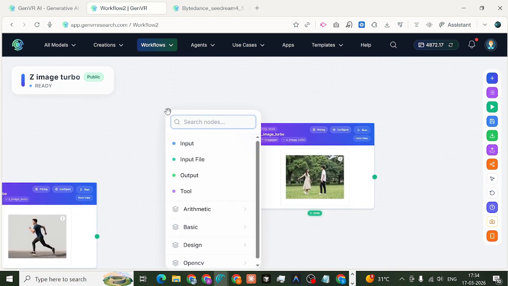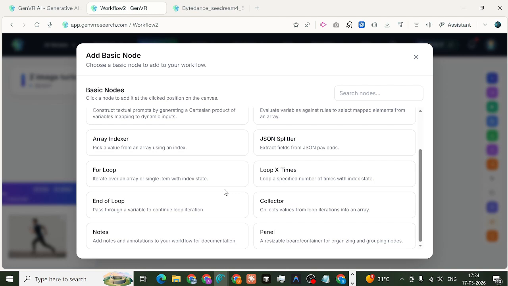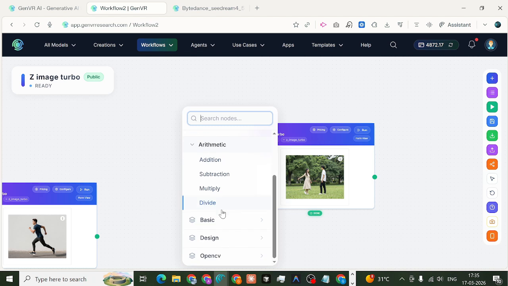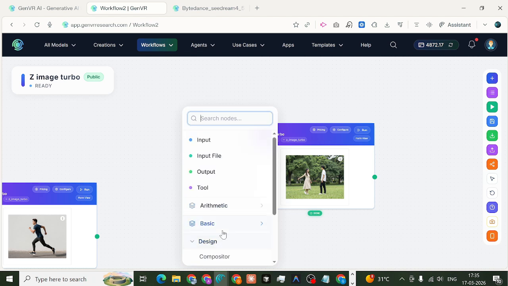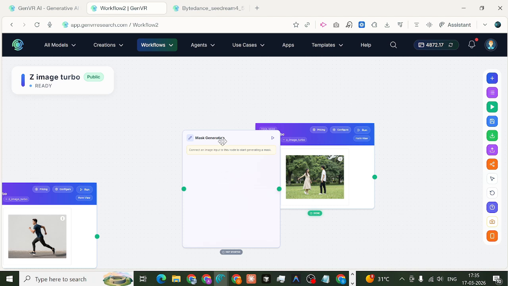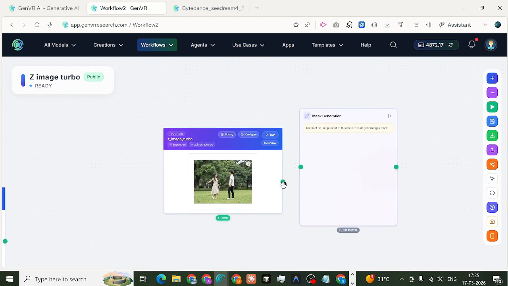Here we are providing a lot of advanced tools like a lot of arithmetic tools, a lot of basic tools like creating arrays, for loops, file arrays, and panels, nodes. These are some of the basic nodes that we are providing. Then you have a lot of design nodes like image layer-based composition, mask generation. So for example, I can just connect this image to a mask generator, right? And I can create a mask out of it.